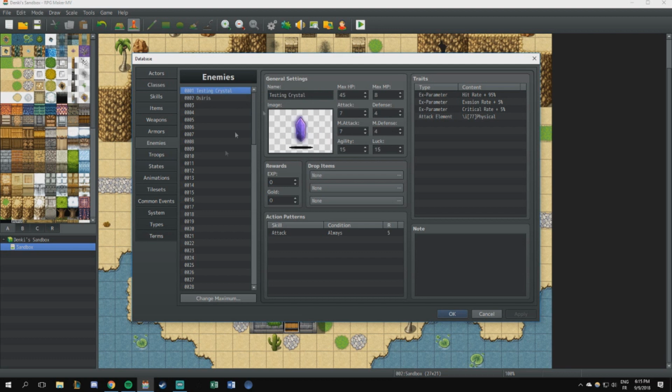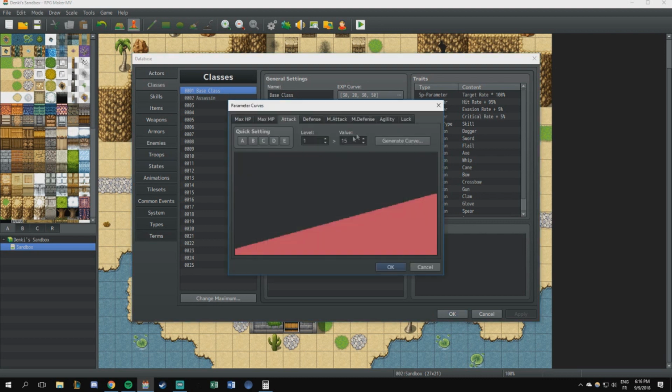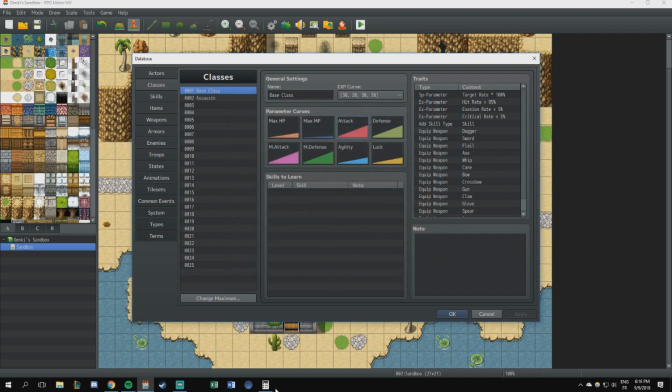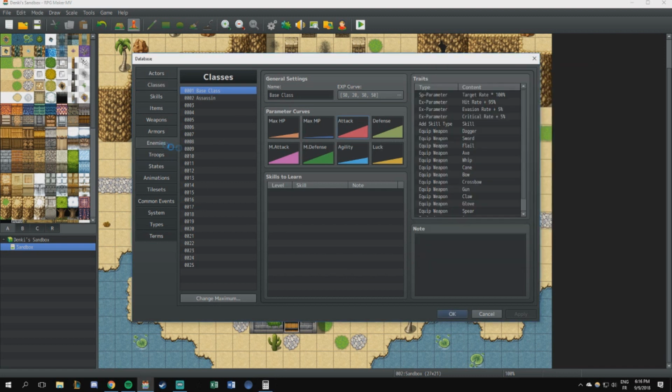And a boss enemy. So what I do for the statistics parameters of enemies, I use a calculator. I multiply the average amount of attack that the player would have at that state of the game. So it's an enemy that you encounter at level 1. The average attack, in our base class, is 15. So I put 15 and I multiply this by 3. So it's 45.